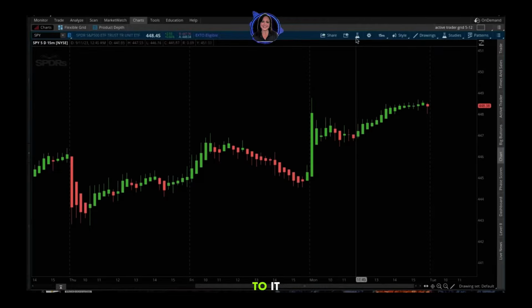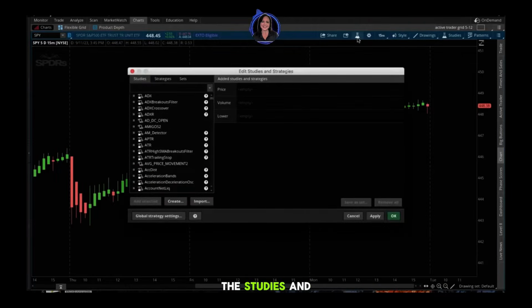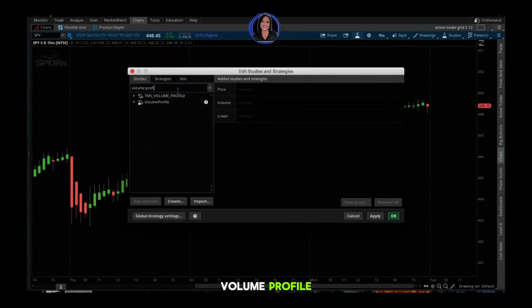All right, so let's get to it. The first thing we're going to want to do is go to this hourglass. We call this the studies. And when you come here, you're going to just type right into the box a volume profile. And when you do that, you can see that there is a public study for everyone. And you're going to add it to your chart. And when you click add here, it should move it right on over.